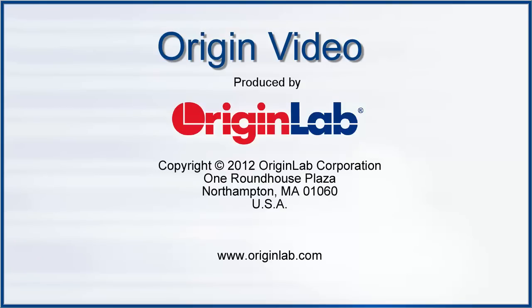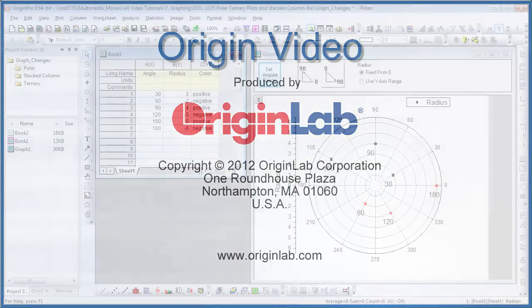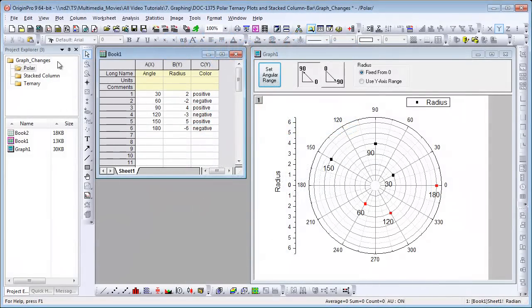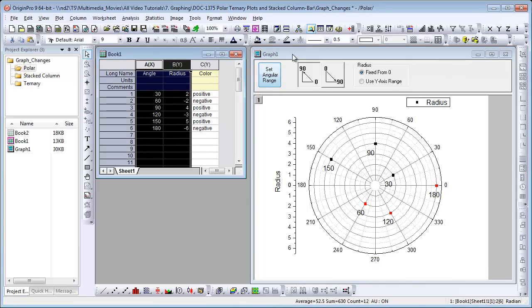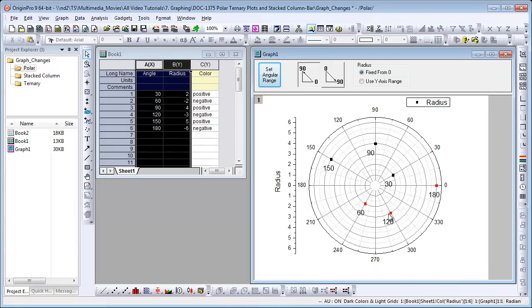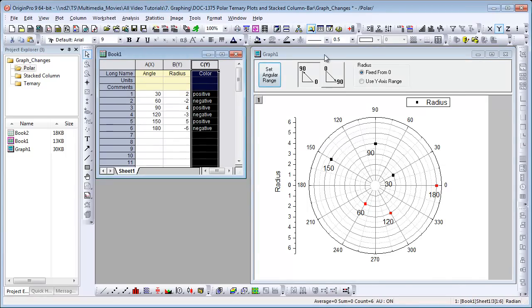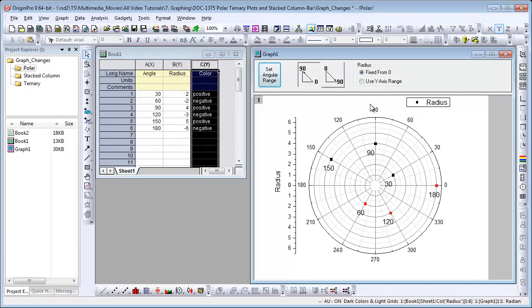In this video, I will show you the graphing improvements for three Origin plot types: the polar plot, the ternary plot, and the stacked column bar plot. Graph 1 was created by plotting the angle and radius columns. The color of each scatter symbol is determined from the color column. As you can see, negative radius values are shown in the opposite quadrant.